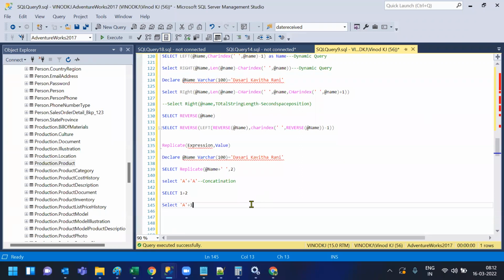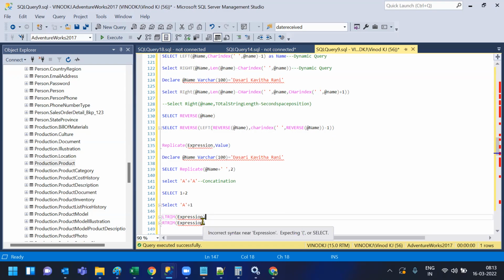No questions, right? Okay. The next function will be LTRIM. For LTRIM and RTRIM, the number of arguments will be only one. At the end of the string functions, you need to write all the string functions along with how many arguments are required for each one. So LTRIM of expression, RTRIM of expression. You don't need to provide any characters here.